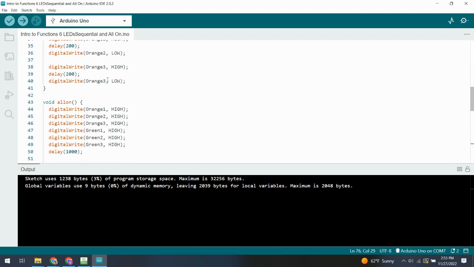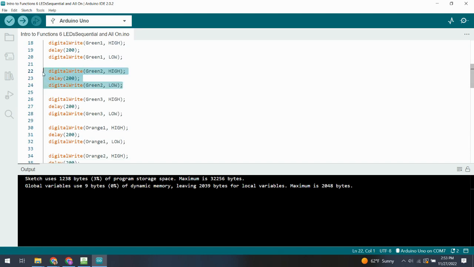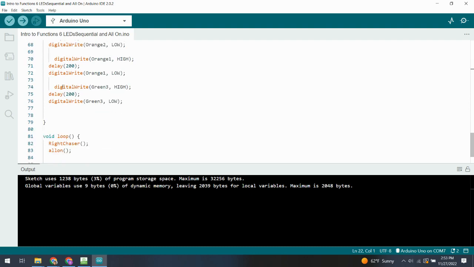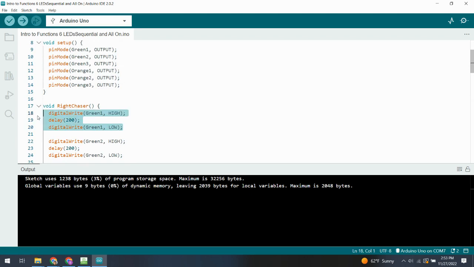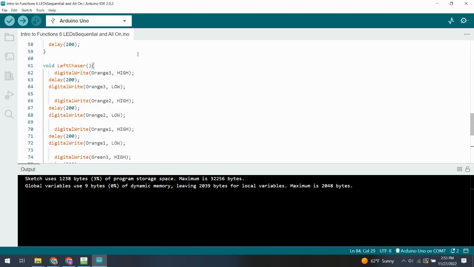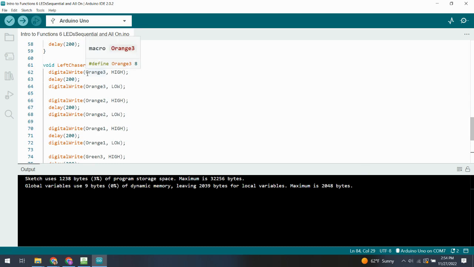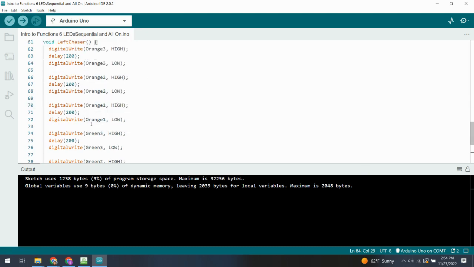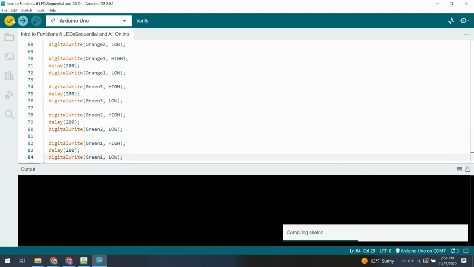Remember that the computer just reads the code from top to bottom. And so you need to have your code in the order in which you want it to execute from top to bottom. On my last one here, I have now pasted my code in order. I'm going to type Control-T to make sure that everything's lined up and neatly formatted. And then my left chaser has orange 3 going first, orange 2, orange 1, then green 3, green 2, green 1. I'm going to go ahead and compile this.